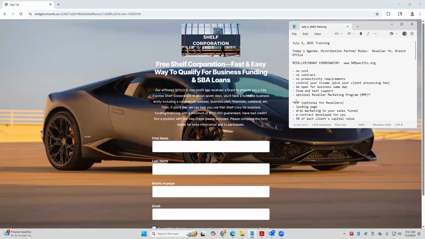Now, if you do the RMP, it opens up back-end income. And so there's been a lack of clarity on this. So I just want to make sure we're all on the same page. If you're just a plain reseller grant coordinator, there's one stream of income, and that is the markup that you choose for the processing fee. However, if you would like to also make money on the back end off of the client's capital raise, that's perfectly fine, but you have to be in the RMP.